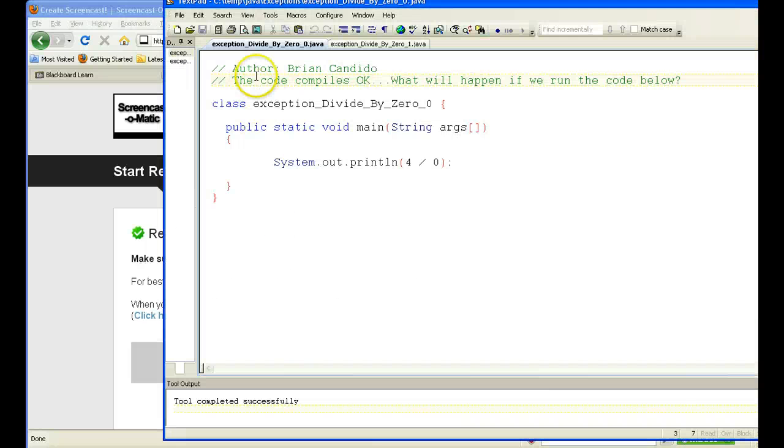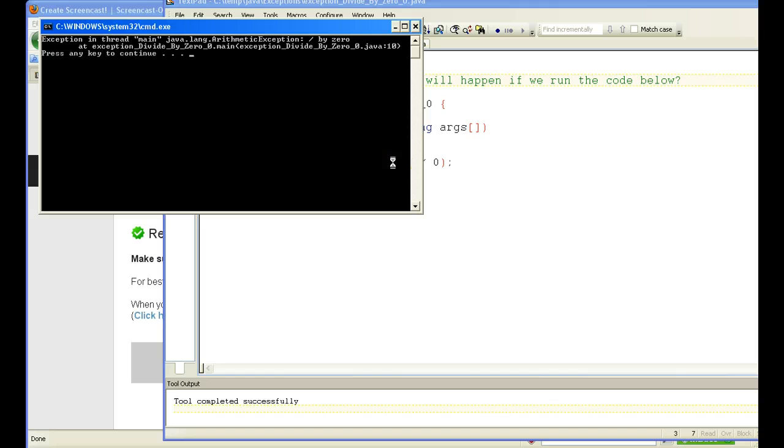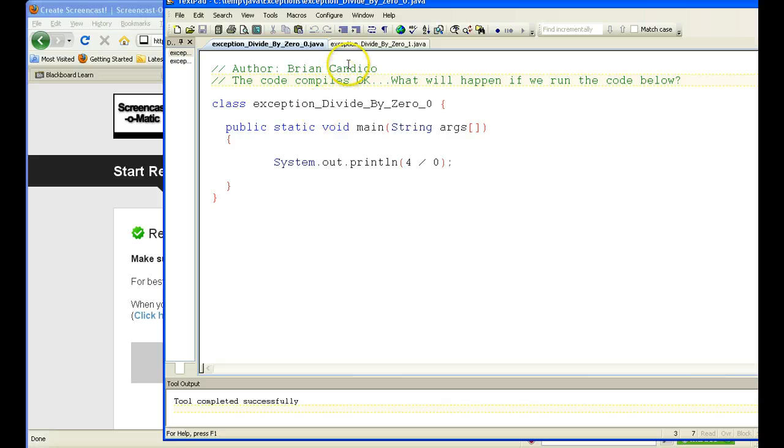Okay, if you recall in our previous example, we had no exception handling, and when we run it, we would get this message. And I want to draw your attention to the java.lang arithmetic exception. Okay, we are done with this. So no error handling here whatsoever.